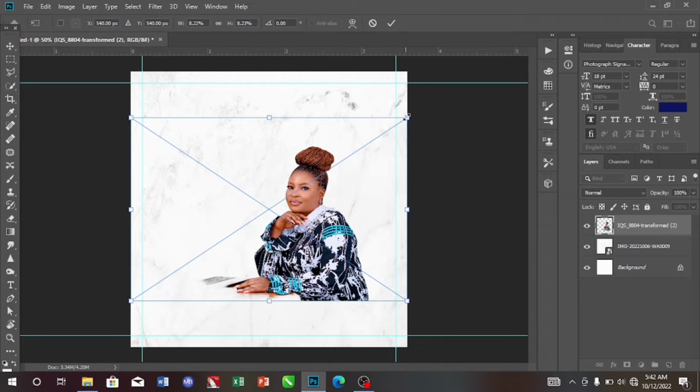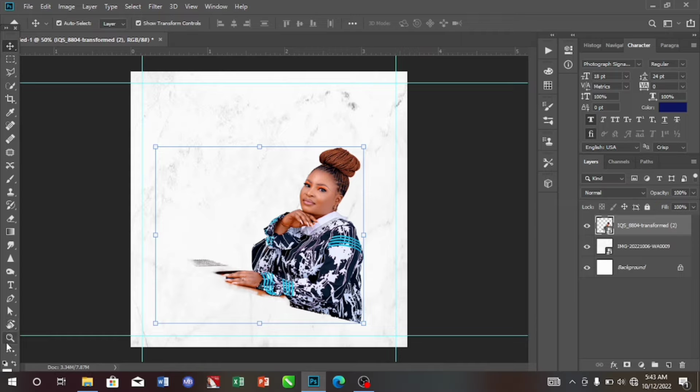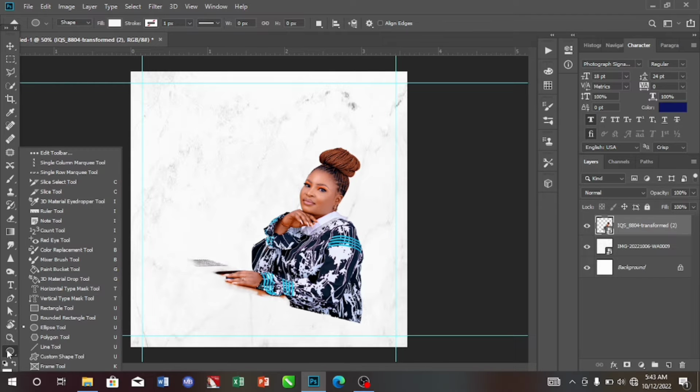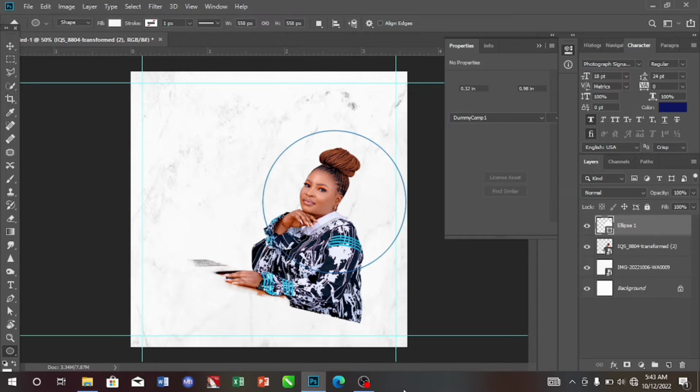So the next thing we are going to do now is to draw. So you come to your toolbar, you click here. This is a circle, or you can right click on it and select any shape you want. So I want a circle. I'll click on it and I'll come here. For me to get a very perfect circle, I'll have to hold my Shift key and draw the circle. I think this is okay.